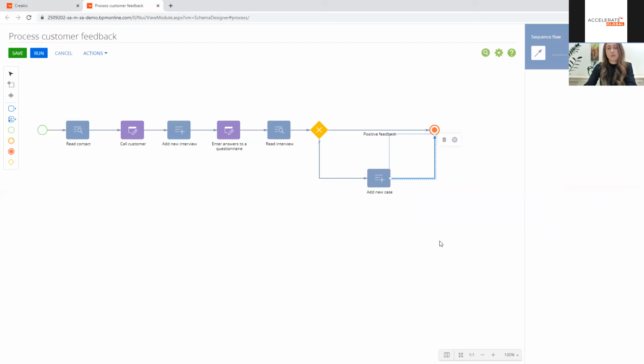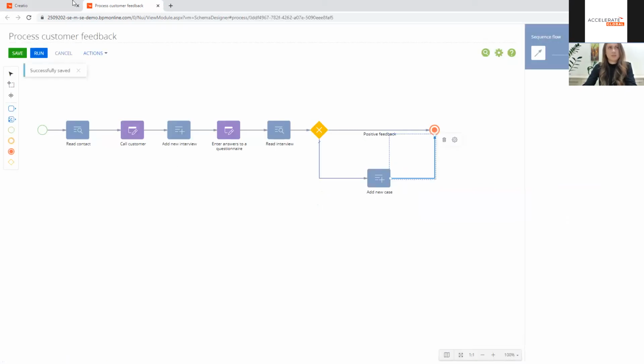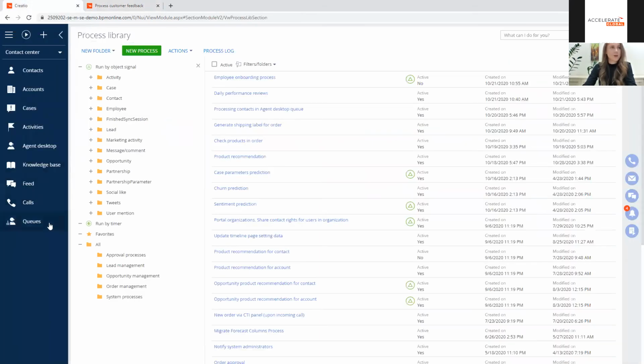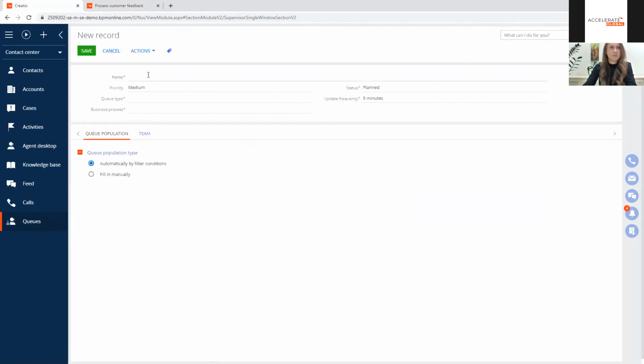Now this becomes something that my support team processes. Let's save. And let's go and set up our queue. So I'm going to go to queues, new queue. I'm going to call it gather customer feedback.